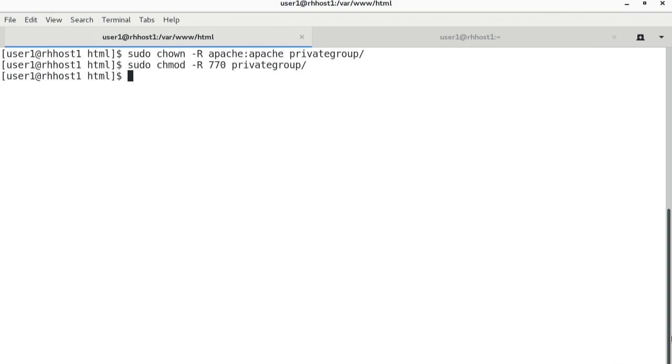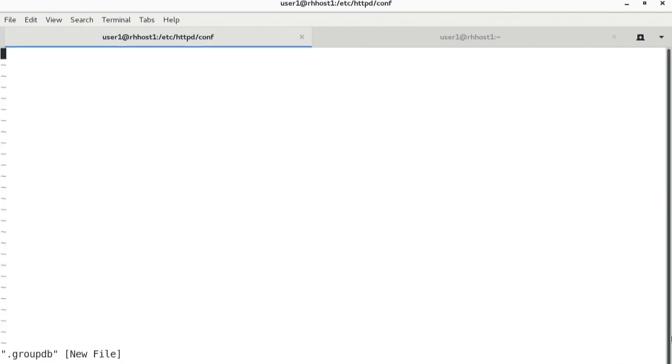Now let's create the auth group file that we specified in the Apache config. Let's cd to /etc/httpd/conf. And now create the .groupdb file. Type in sudo vi .groupdb and hit enter.